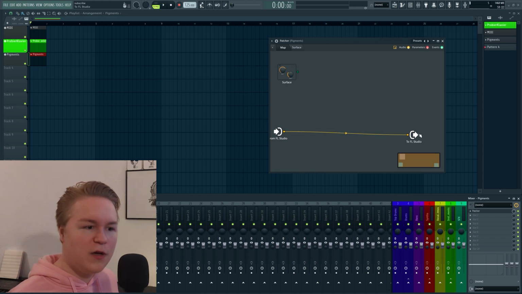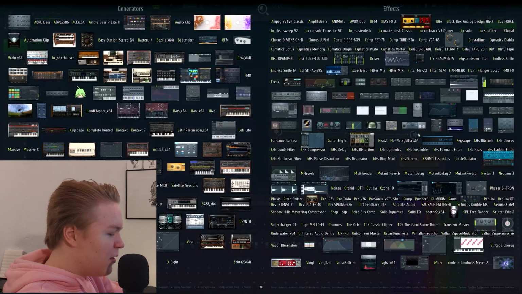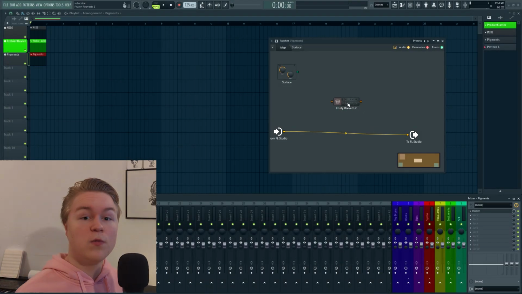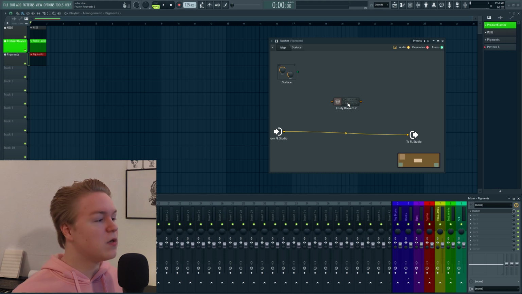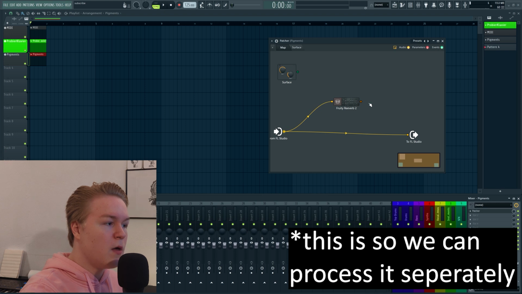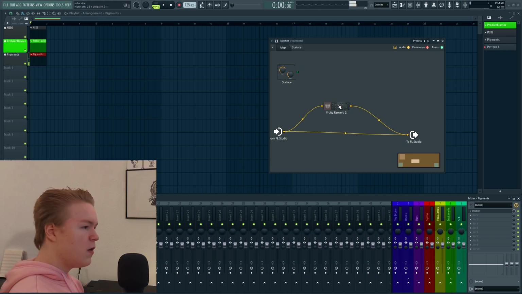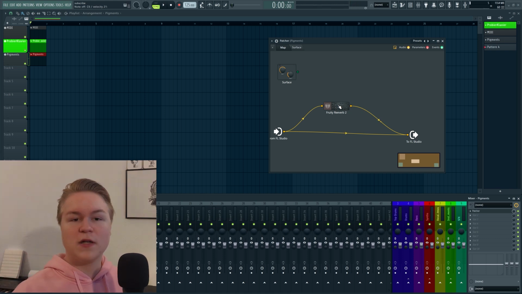So the first thing we need for that is of course reverb, so let's add some Fruity Reverb. But since we only want to sidechain the reverb, it's a good idea to keep the reverb in parallel, so basically in a separate string. But of course with the mix at 100% and the dry at 0. So right now we already have the reverb pretty much, but it's not sidechained yet.